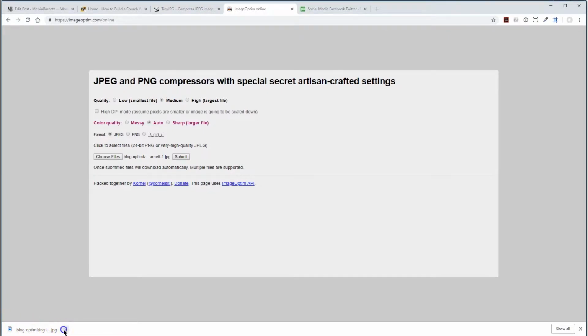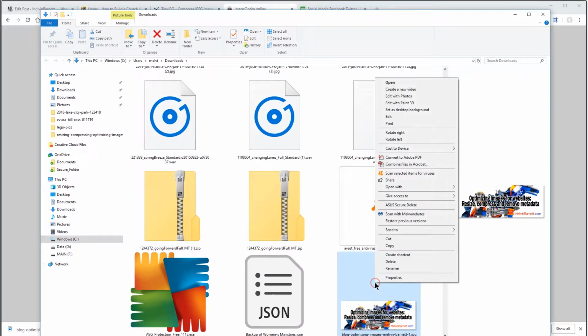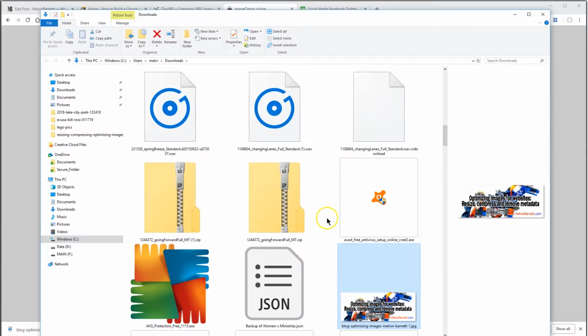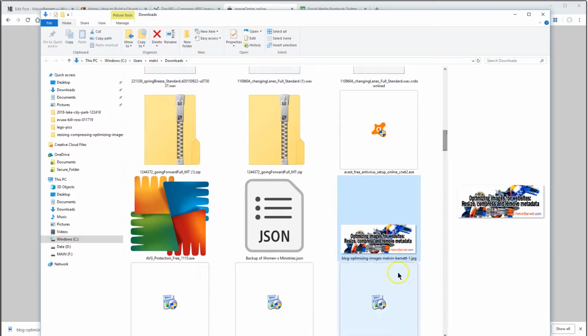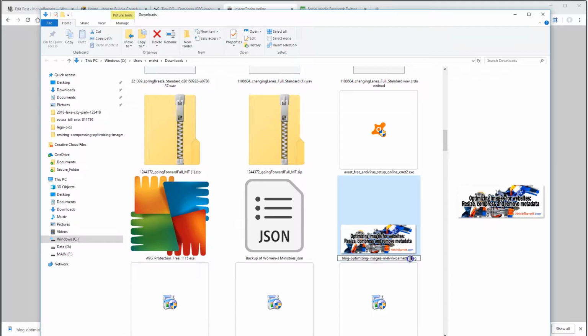Okay, so let's just do this. Let's show this in the folder. Here it is right here. So we want to go in and rename this file right here, so it won't be the same name. So we're just going to put how about a 1A. All right, like that.